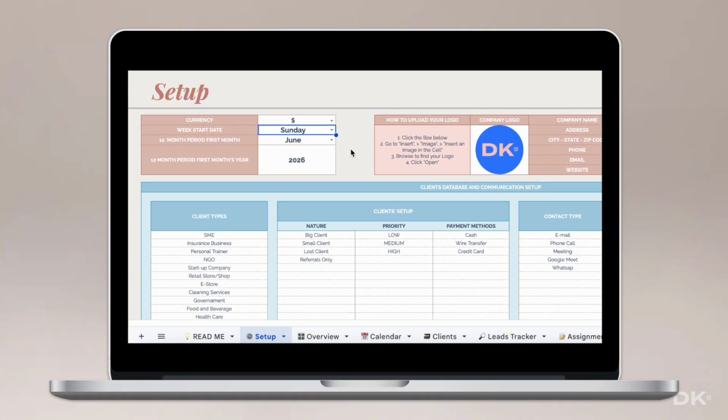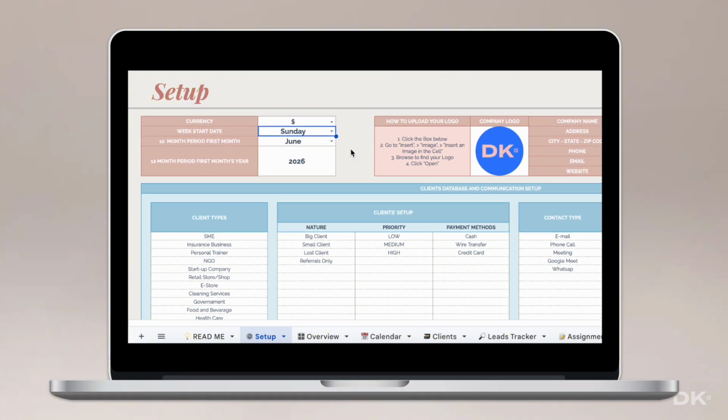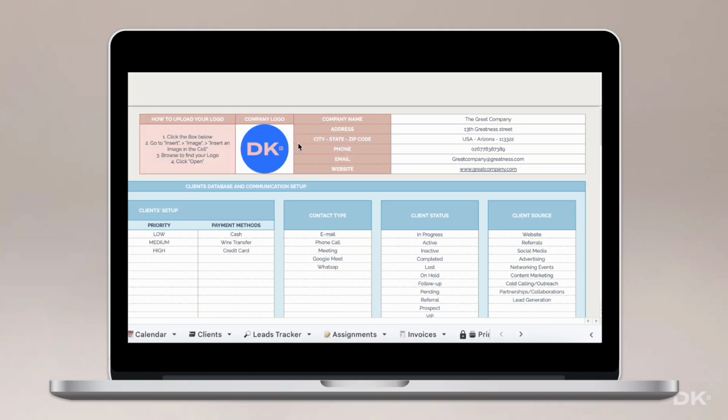Just to the right, you will see the company information section where you enter the business name, address, phone number, email, and website. This information is automatically pulled into the invoice layout later on, including the printed invoice view. The company logo, displayed in the circular placeholder, is uploaded directly into the cell so it remains properly aligned and formatted across the sheet.